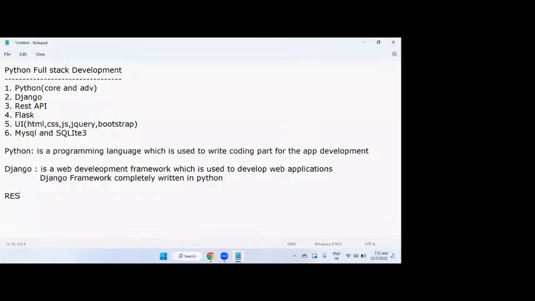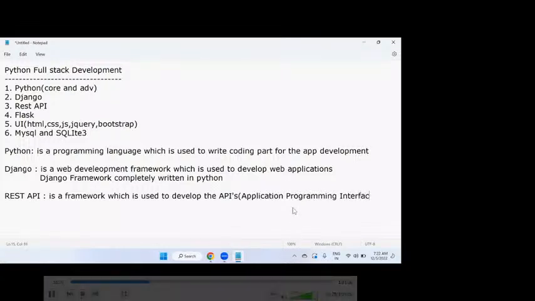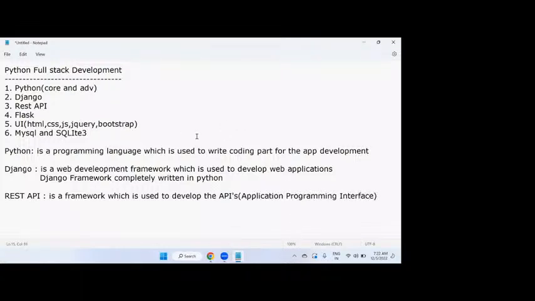Now coming to this REST API. So what is REST API? REST API is also a framework which is used to develop the APIs. Nowadays, you know that APIs are playing a very good role in real-time applications. Now, APIs means application programming interface. I'll discuss REST API in detail when it comes to its own subject.